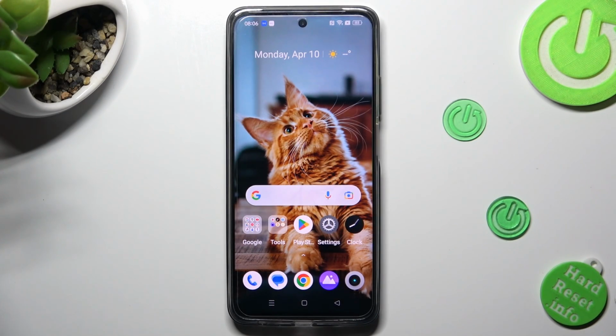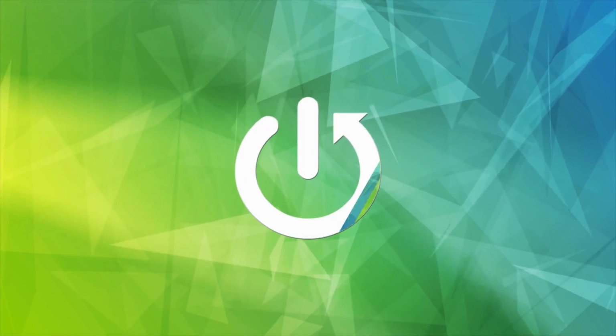In front of me is REALME C55, and today I would like to show you how you can turn on and use voice typing on this device.